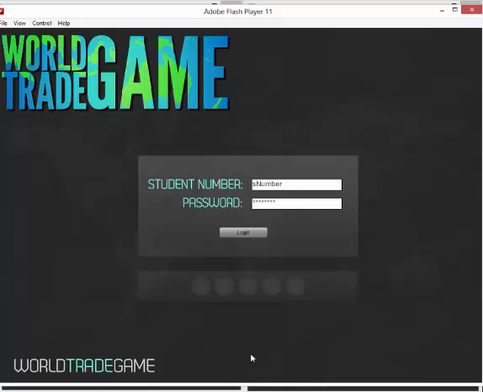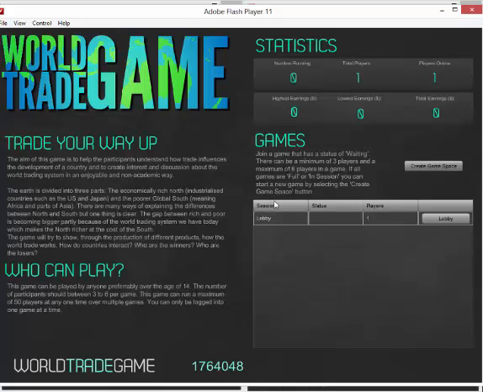So we start off with this, the opening screen. So students log in, they put in their student number. There's no need to put a password in this time because it's only a prototype. So we click login and it logs into the lobby.